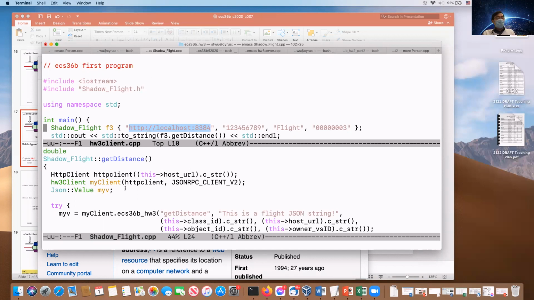Okay, and then in the get distance, which is in shadow.cpp, you see what happened is the first argument is called host.url. That's how you set up the fly. And then inside here, I used that host URL, which is the shadow fly host.url, and I used that to actually create the HTTP client.